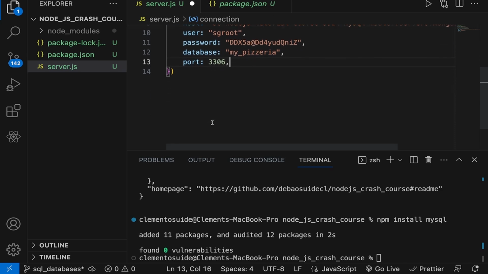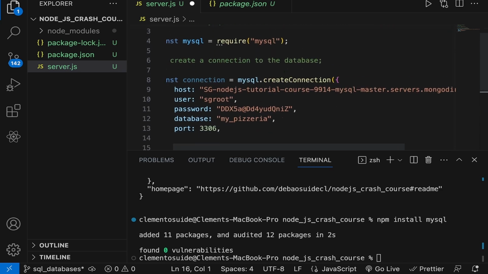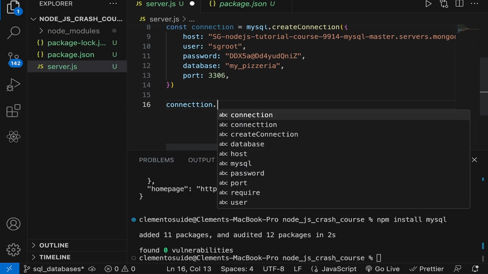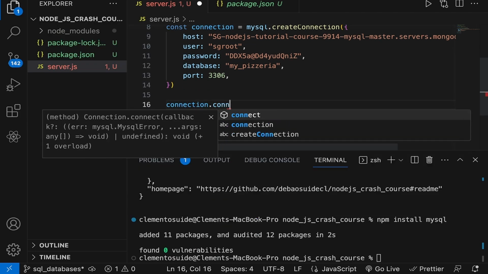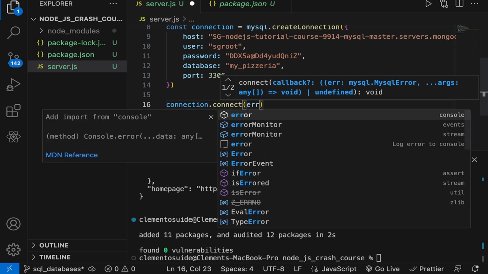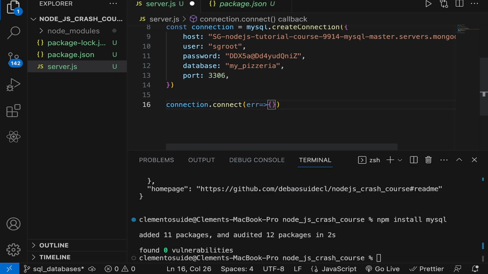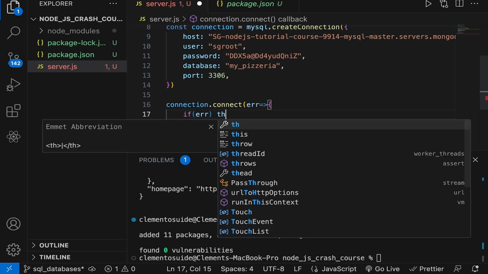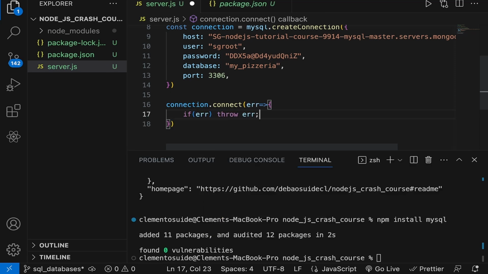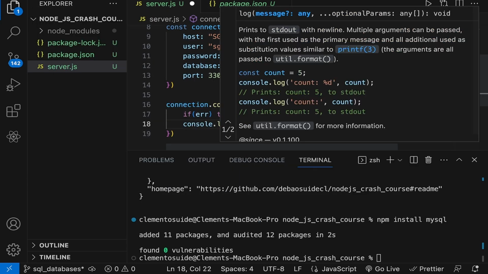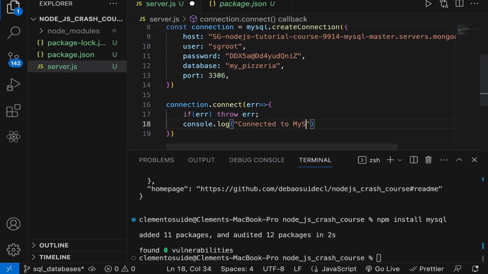The next step, of course, is to connect with the connection. So I say connection.connect. This connect takes in a callback function as an argument, where if there's an error, we would like to throw it, which means an error has actually occurred and we end the process. If the process doesn't end, we're going to console.log that we are connected to MySQL. Awesome. So let's save this real quick and let's see whether we can get this connection to MySQL.